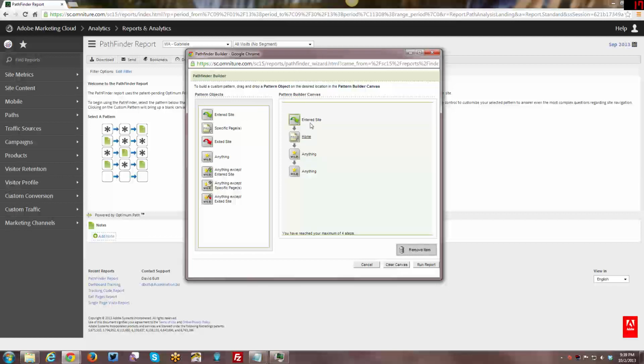And so now we've got the home page being an entry path, and then whatever followed the home page after that. Now, you'll notice there's a note down here that I've reached the maximum of 4 steps. That just means that this particular PathFinder report only gives you 4 steps. That's why they're calling it a path fragment, because you don't always get complete paths, depending on the length of the path. Alright, so now that we've got our pattern set up, I'm going to run the report, and we'll see what that looks like.